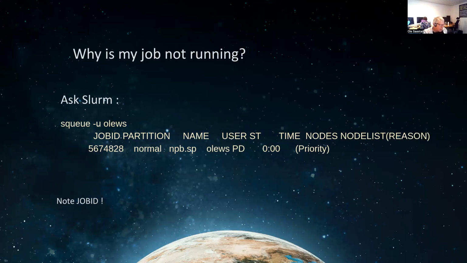And note the job ID. This is the one that we ran today. And it's in the priority. So what's happened? I have the job ID. This is the important number. And you could ask Slurm for a lot of details.